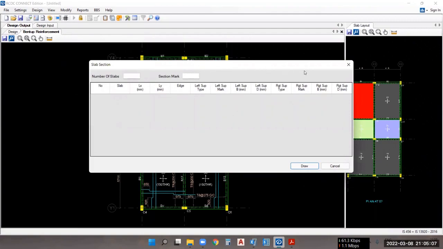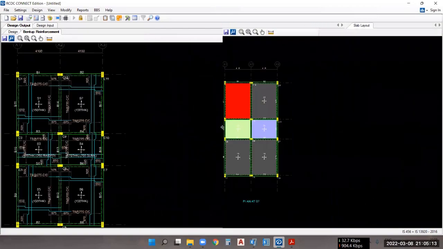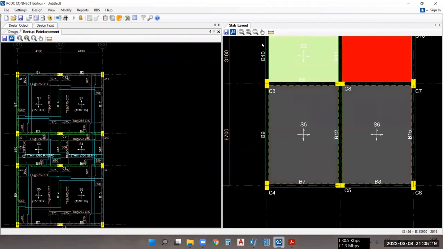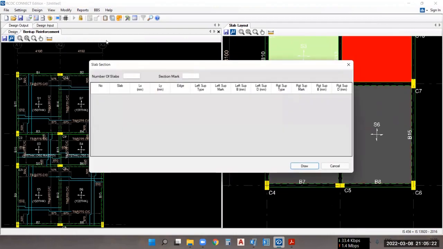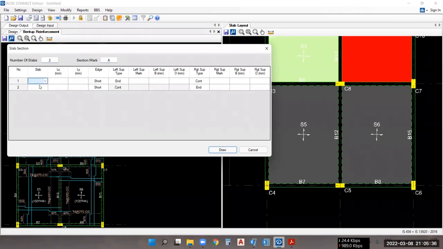So here, I'll just close this for now. Report and then slab sections. Here, let's say I want to take the section for 2 slabs. So number of slabs I will take as 2. Then after that, the section mark, I will take it as A. Here you have to provide the slab number. Let's say for S5 and S6 we are going to give the sections. So here I'll select S5, then S6 also.